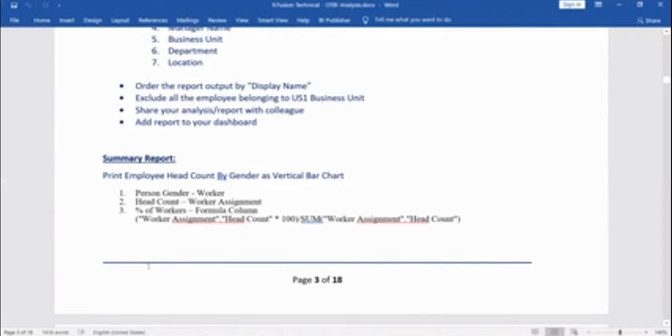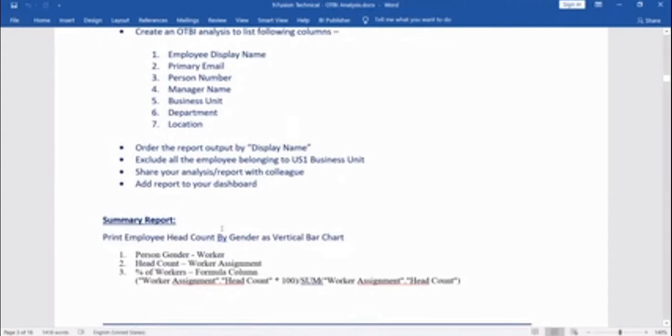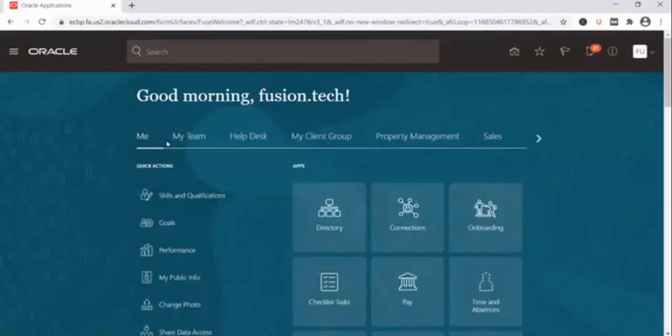So we've created a detailed OTBI report yesterday, and we're going to create a summary report today, a summary report based on that OTBI report. And we usually build summary reports whenever there is a requirement to plug those reports into our dashboards. Say for example, before we build a summary report, let me show you how the dashboards look.